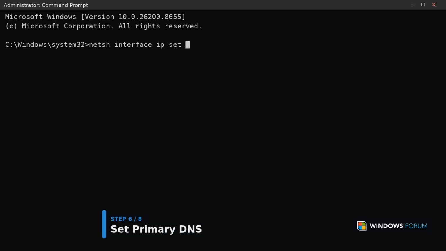Now, you run the first netsh command to set the primary DNS server for Wi-Fi to 1.1.1.1. This is the first half of the change, and it points your connection at a privacy-focused resolver. If the command errors out, double-check that the adapter name is spelled exactly as shown, including the quotes around Wi-Fi.